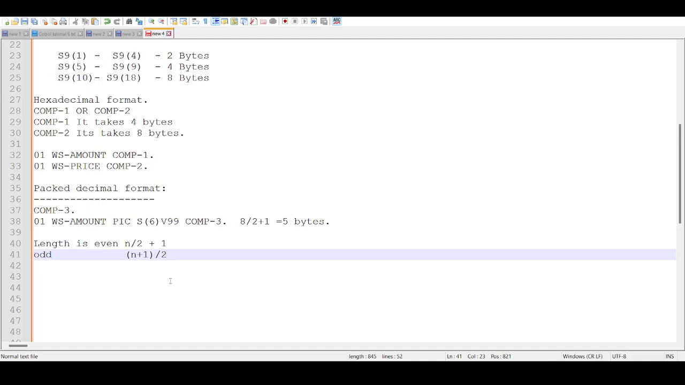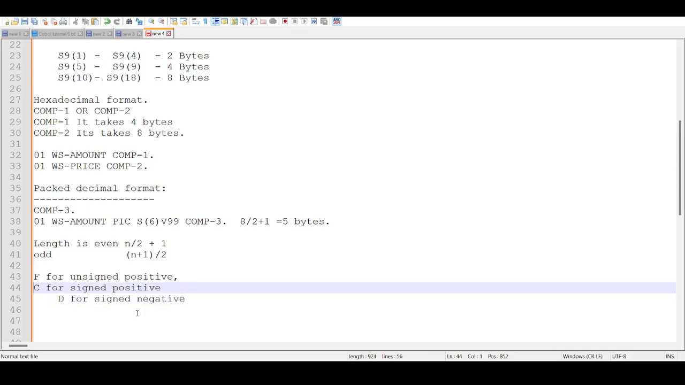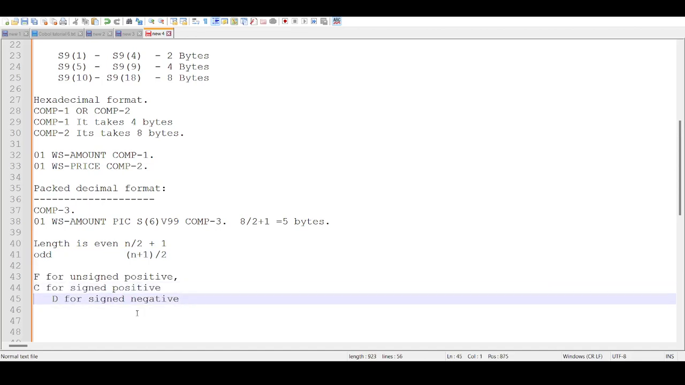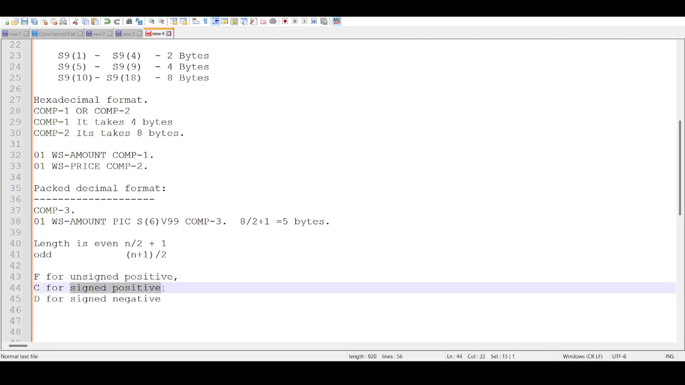See, how the sign will be saved here is with F. If the sign is F, that is unsigned positive. If you don't declare S, that is unsigned positive, and for this type of variable the sign will be stored with F. If it is signed positive, if you have declared S and moved a plus value, then the sign will be stored with C.